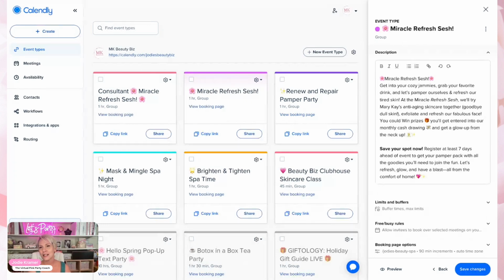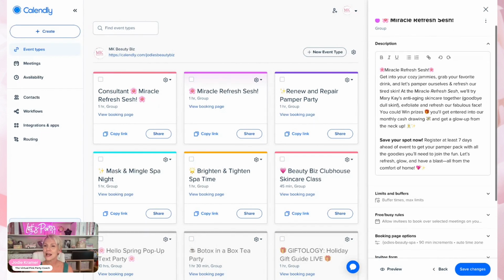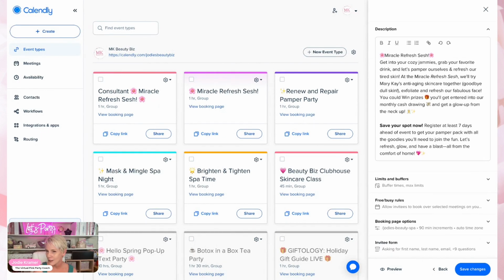Miracle refresh sesh, get into your cozy jammies. I always put that. I always say, hey, I want to cozy up in my jammies at night at home. Grab your favorite drink and let's pamper ourselves and refresh our tired skin. And we'll try Mary Kay's anti-aging skincare together. Goodbye, dull skin. Exfoliate and refresh our fabulous face.